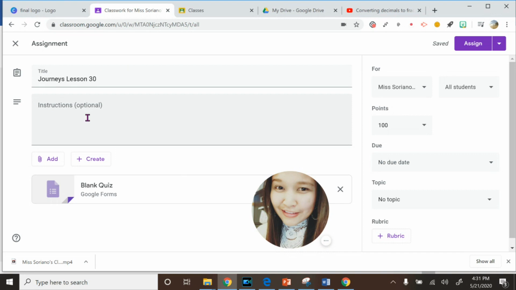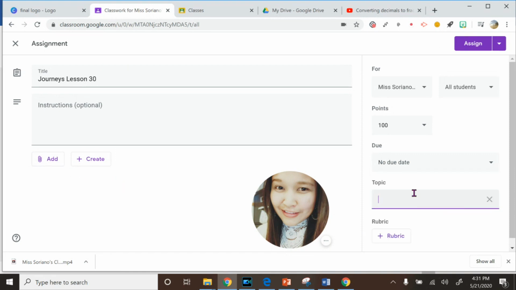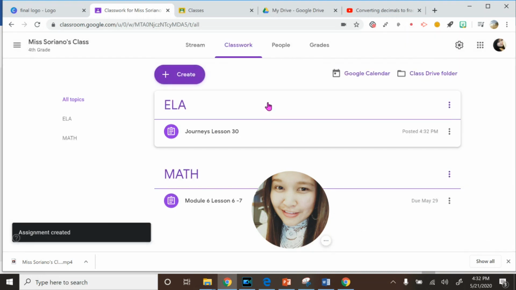And then if you want to add something here, and here, no due date. Of course, you're going to add instructions, you're going to add some worksheets here or a video. Create a topic, I will write ELA. And then I will assign. Let's see what will happen. So you have ELA here.